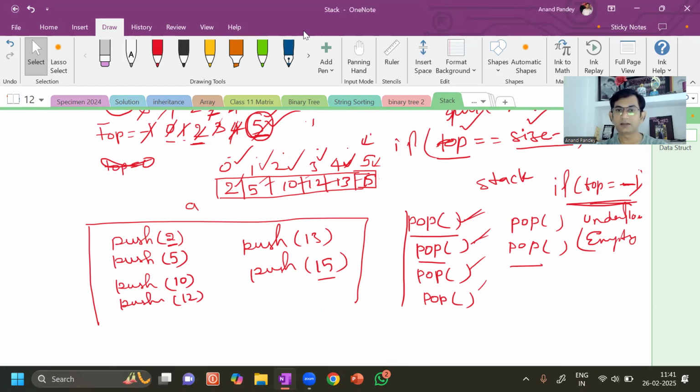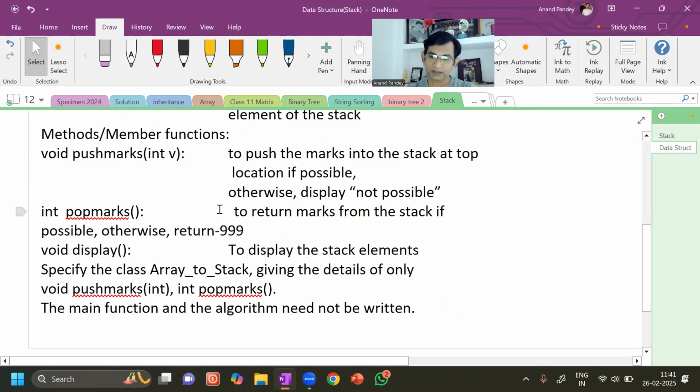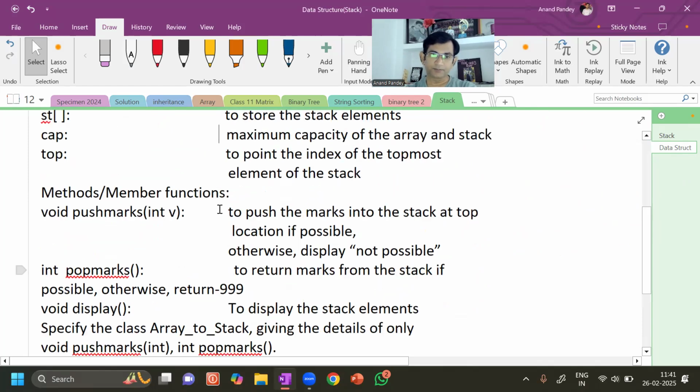I have explained it here in as easy a way as possible. I think the things are clear. Still, if you have any doubt, you can ask in the comment section. Now I'm going to show you the program and how to solve it, how much to write, that I'm going to tell you. See, this will be the question.